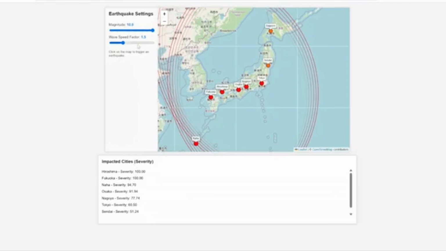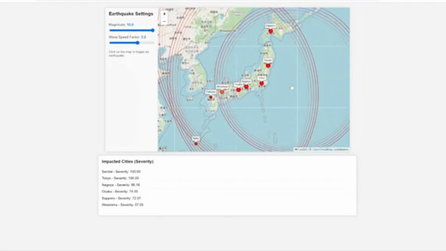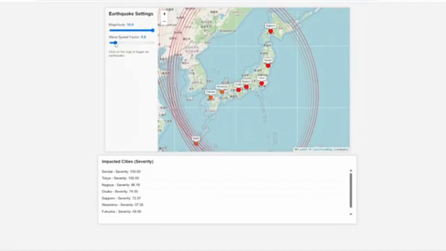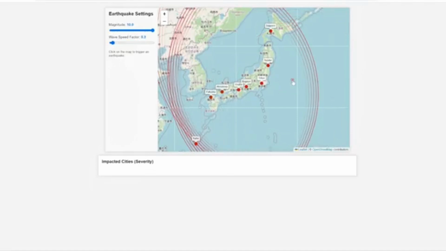And then let's see what wave factor does. I think this is like the speed of the ripples. So if I drag this to a lower value and I click here again, yeah, so this ripples a bit slower. Anyways, a really cool app.